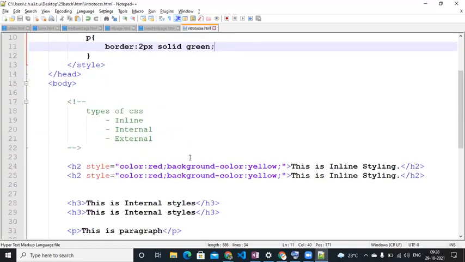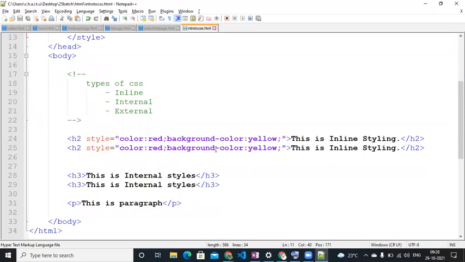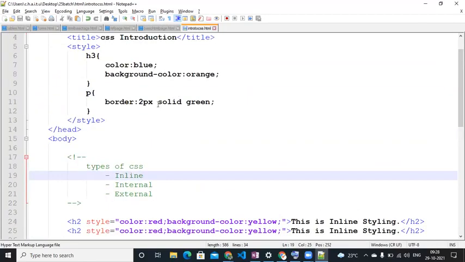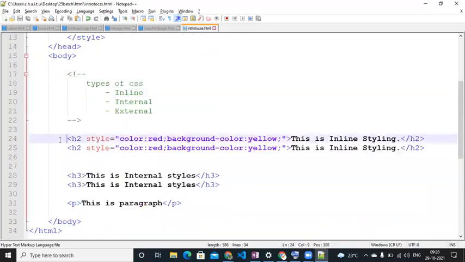Now we'll go with internal. Any doubts in inline or internal? You have doubts? All right. Spell it out. Difference, I'll tell you. See, the same properties you are applying for H2, right? How many times do you write the same properties? Is there any requirement of writing again? No, right. If you are going to write inline stylings, for each and every element you need to write in that particular line, or else it is not going to apply. But when it comes to internal, all together, commonly, we are going to write.